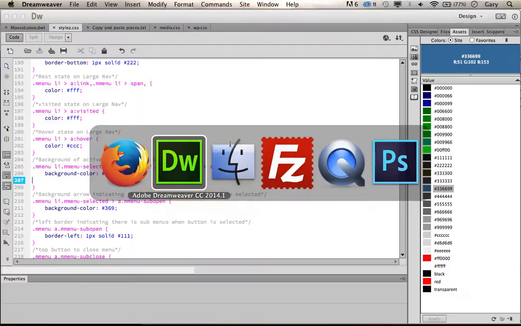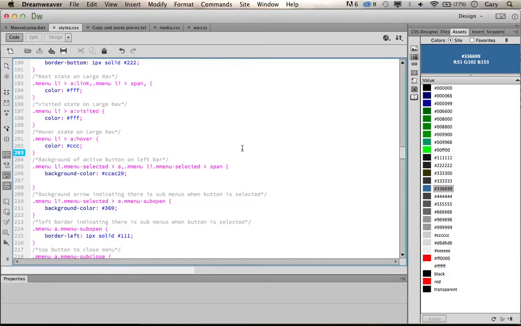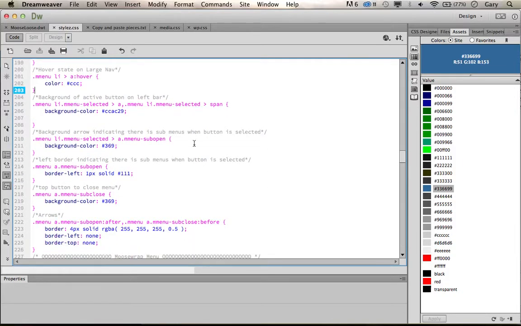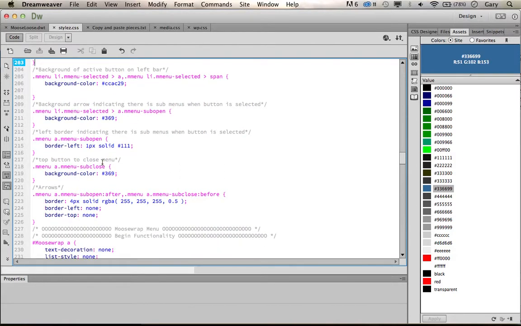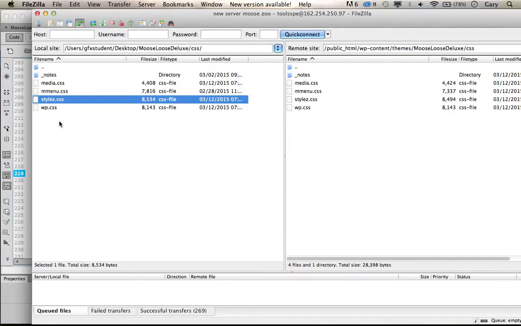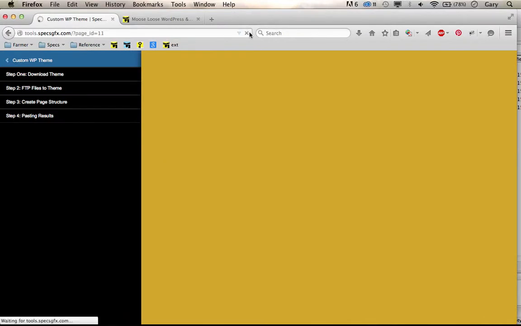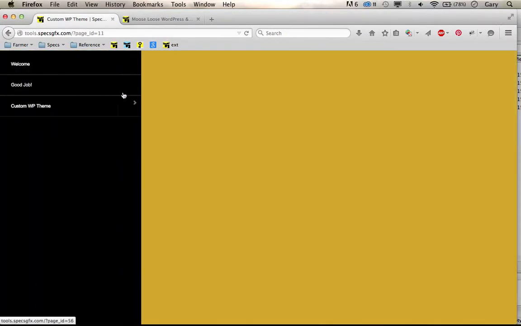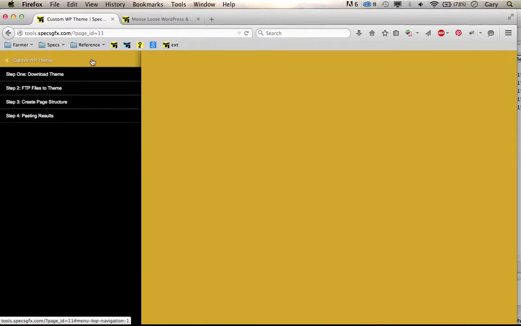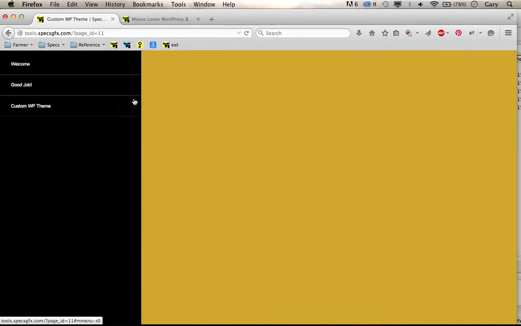We can change that. You go down here. Okay, let's see. Background arrow indicating there's nope. Left border nope. Top button to close menu. Right now it's blue. Let's change it to that yellow. We'll move that one up. So now that button at the top, when we move over, it's now conforming to our color scheme. It indicates that you can go back.